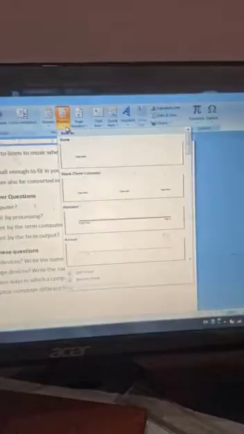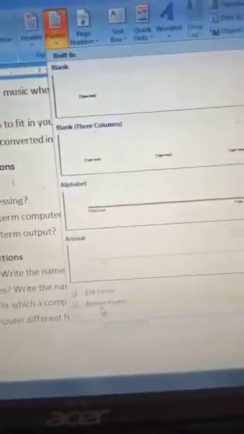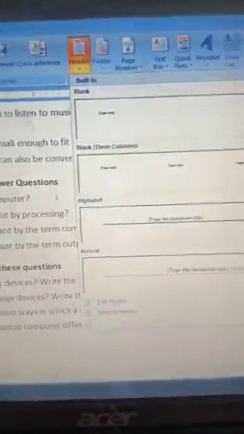If you want to remove the footer, then there is a Remove Footer option. If you want to remove the header, then you have to click on Remove Header. Okay, this is the way you can remove the header and footer or page number.